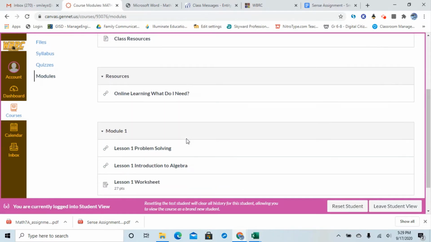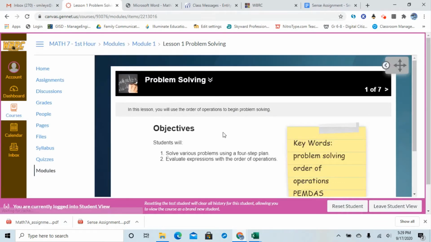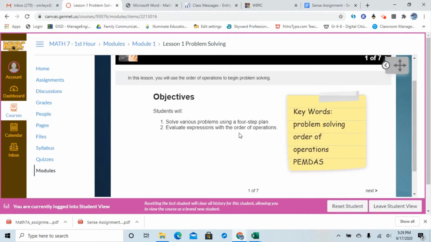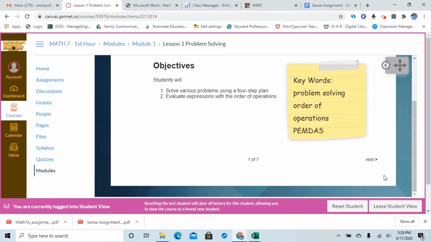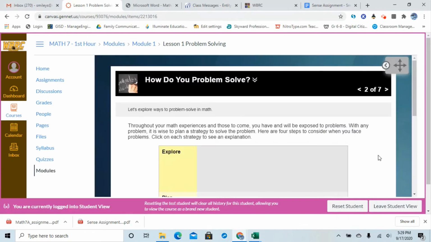Then go down to which module you're working on, click on the lesson, work your way through the lesson, making sure that you're understanding what each slide is referring to, so that when you get to the assignment, you will know how to do that. Do keep in mind you can always refer back to your lessons if you get stuck when working on your assignment.